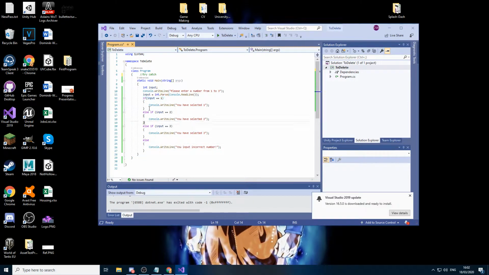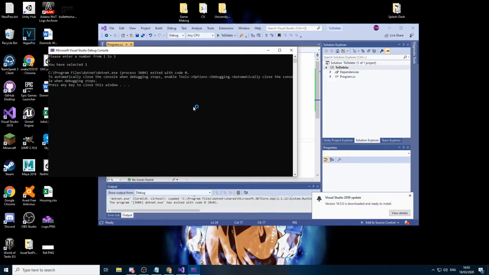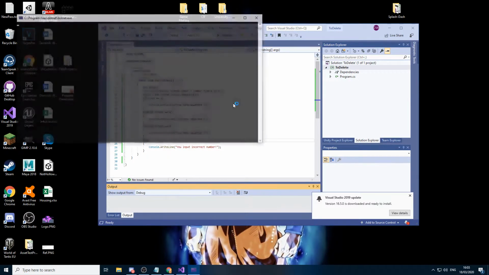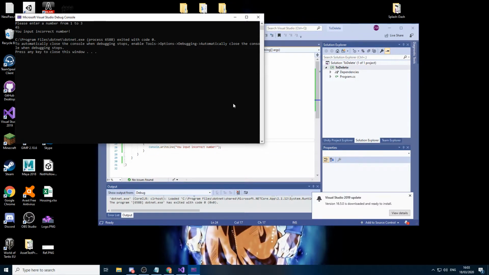We then check for the number, and if it's 1 we print this message, if it's 2 we print this one, if it's 3 we'll print that one, and if it's something else we say it's incorrect. So let's just give it a quick play. Now if I press 1, you have selected 1, just as intended. If I put something like, let's just say 54, 45, it says it's incorrect.